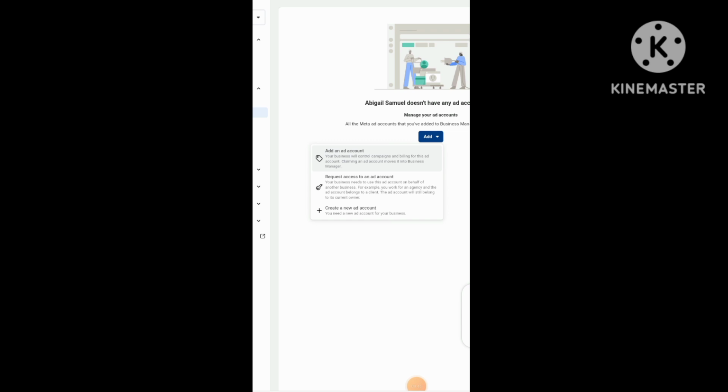Then we have the last option, create a new ad account. If you don't have any ad account, like we don't have any ad account now, and we want to create our ad account, you click on create an ad account. That is what we are going to be doing. So we are going with the top option, which is to create our ad account. Click on create ad account.